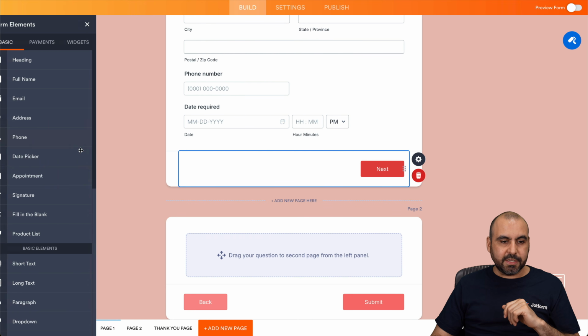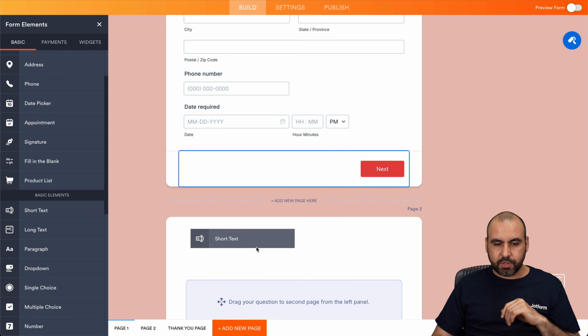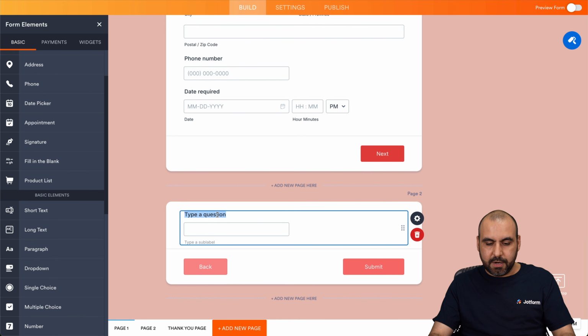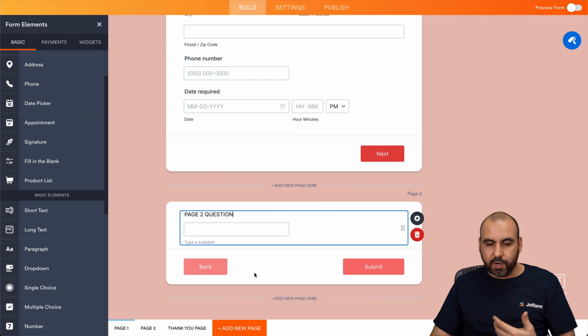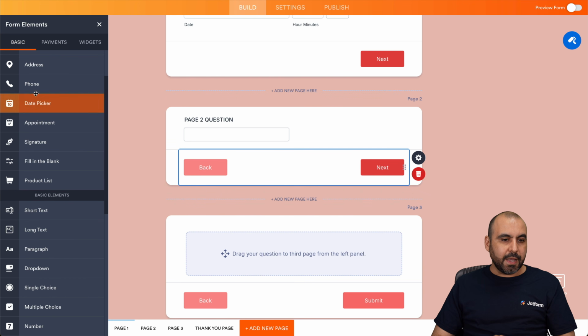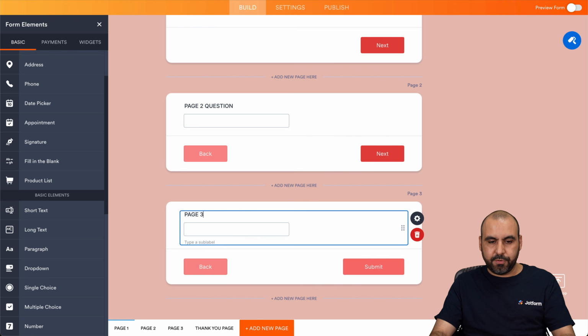Let's add an element in this page just for testing purposes. And in this one, we're gonna add a short text. Here we go. And I'll say page 2 question. And this is just so we can locate it to give you an idea how it works. Let's add another page here. And again, I'll add another short text. And I'll say page 3 question. All right, there we go.